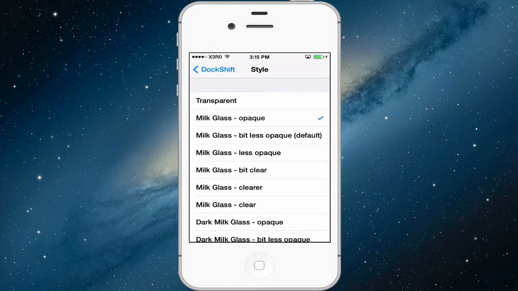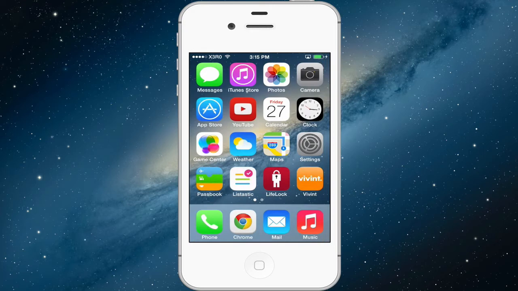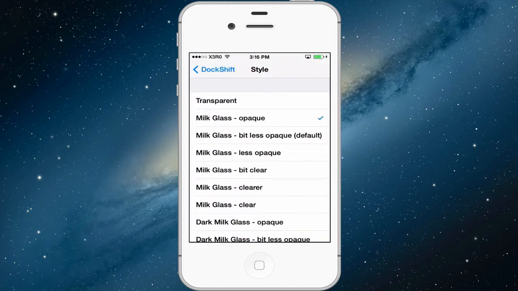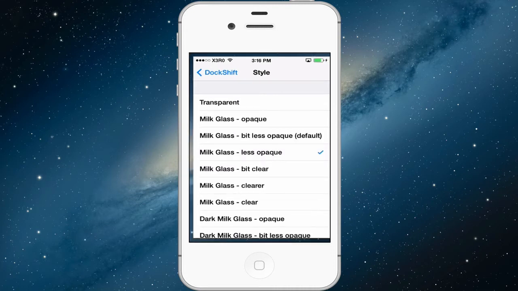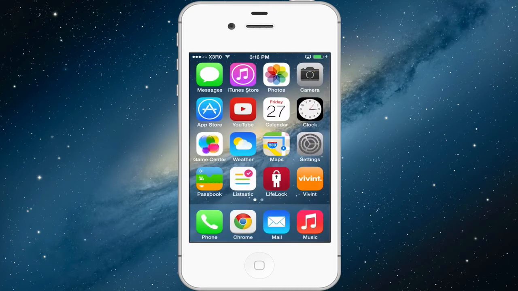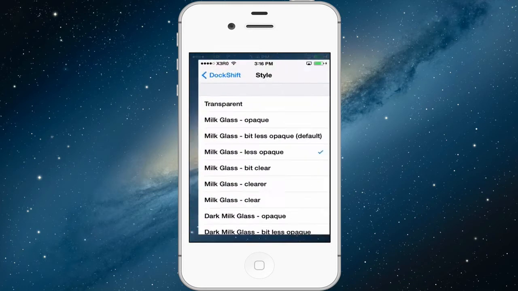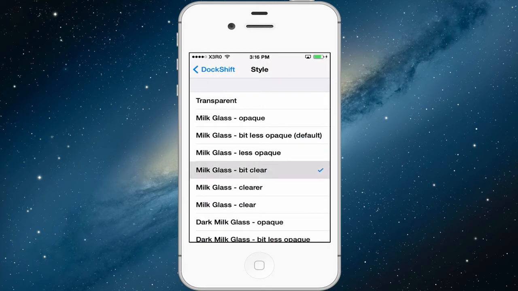Here's the milk glass opaque. You can see it's a little bit more opaque and white, more of a solid color than a blur in the background than the default. We already saw the default. Here's the one I like the most because it gives you a little bit more of a blurred background as well as keeping that simplicity, the design of iOS 7.